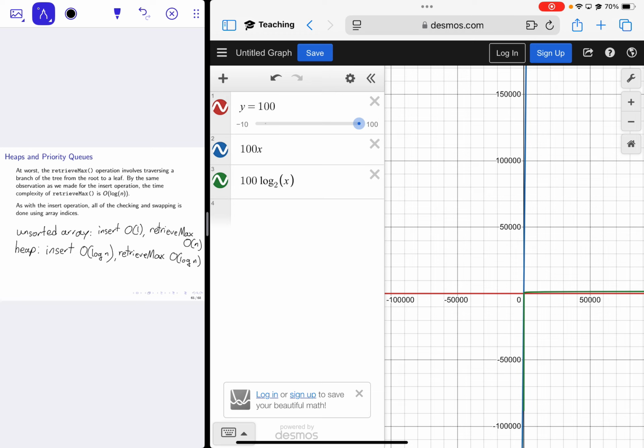So yeah, logarithms are cool. If you find an O of log n algorithm for anything, you've kind of struck gold.